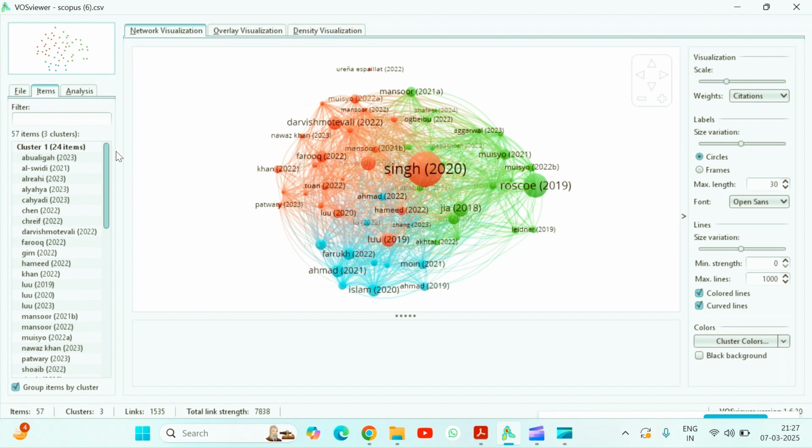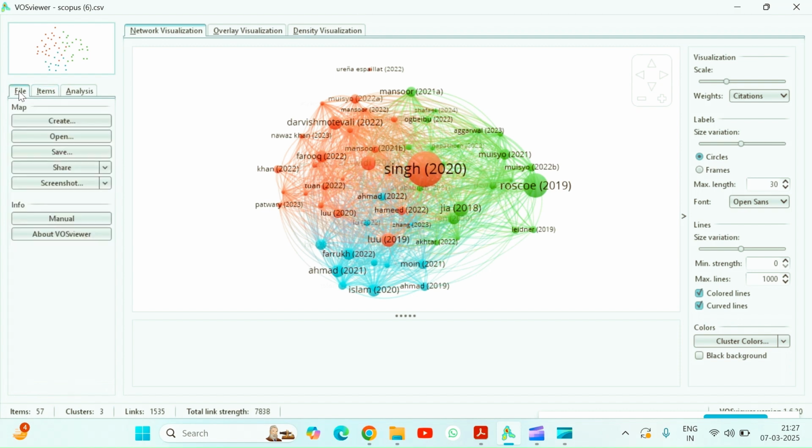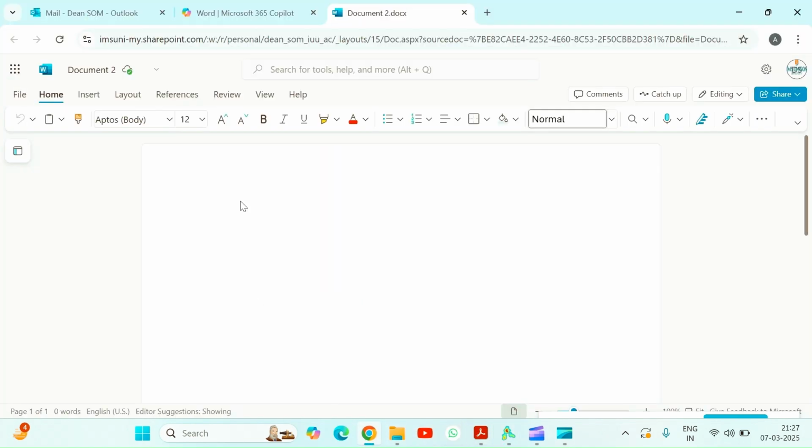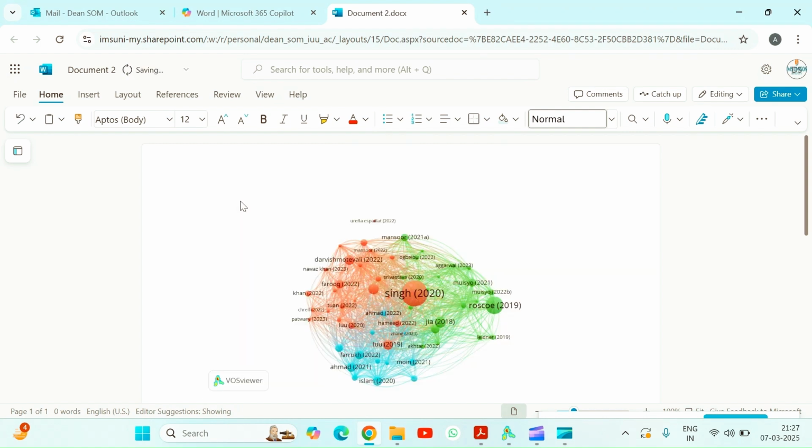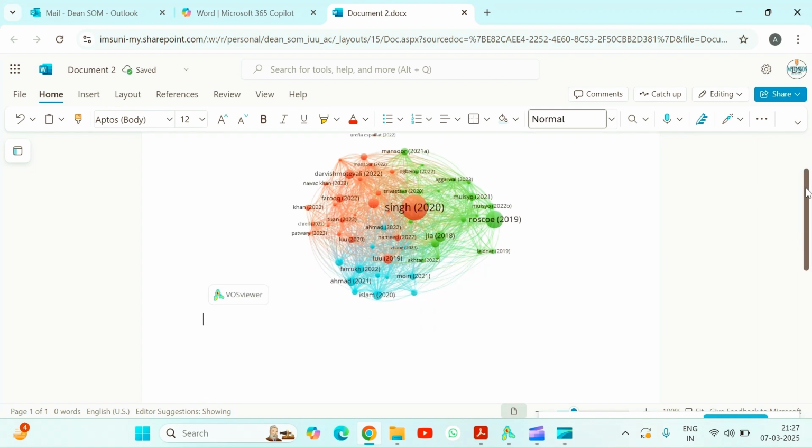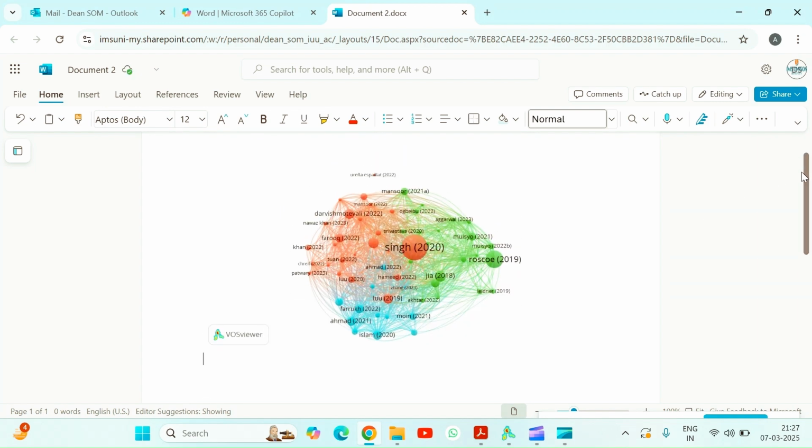If you want to copy and paste that particular figure, the process is very simple. Again, select the file option, go to screenshot, select copy to clipboard, then open the MS Word file, and simply press Control V, and you will see the same diagram pasted in your Word file. And now you can write anything related to your research paper.